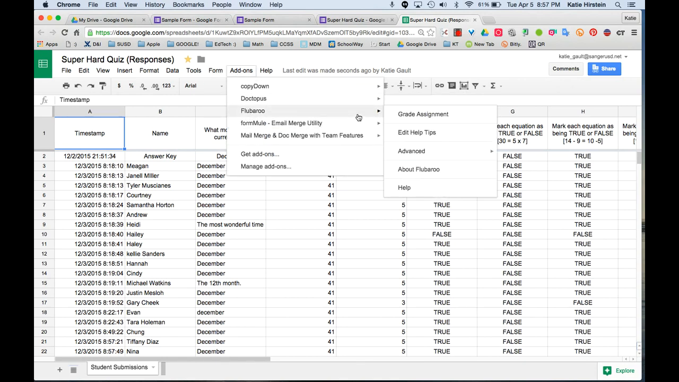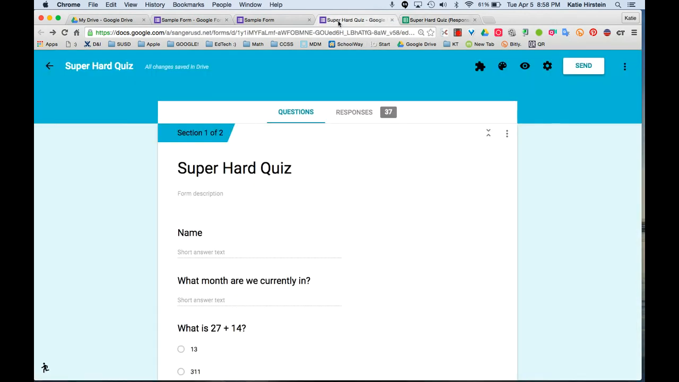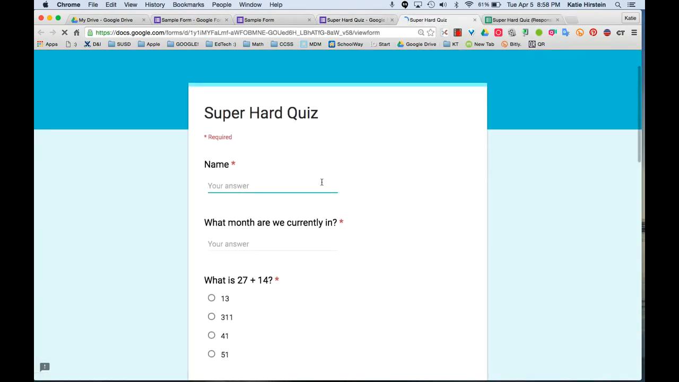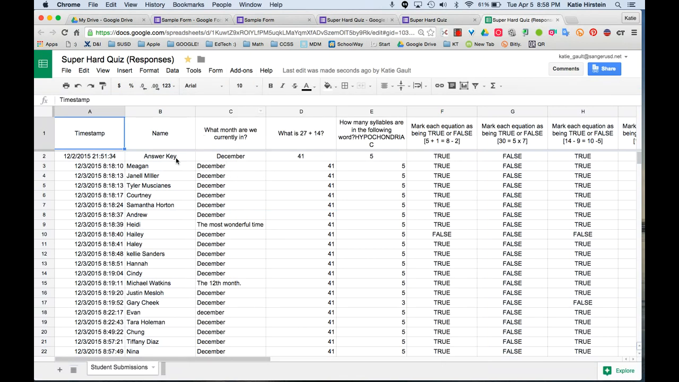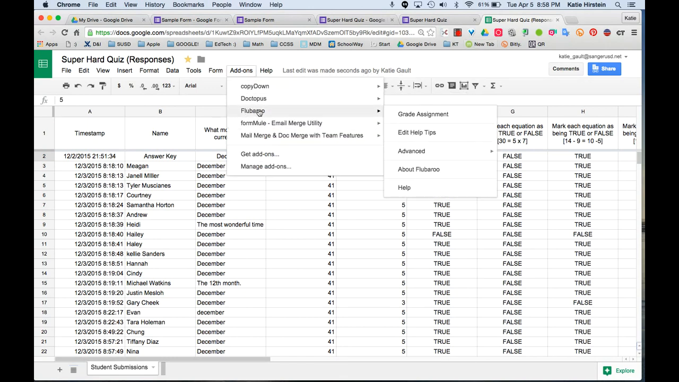And what I'm going to use Flubaroo to do is grade this assignment. When I grade the assignment, there are two things I have to do beforehand. The first is I have to actually take the test or the quiz as an answer key. So I might even just do this, say answer key, do all the answers, and then click submit. I've already done that. So you can see here this first row, I selected all the correct answers. And then the other thing is I have to actually have had this downloaded. You can do it after the fact, but you can't use it until you have it.